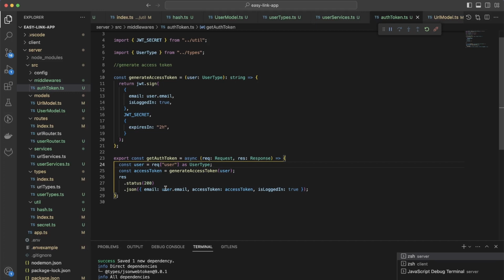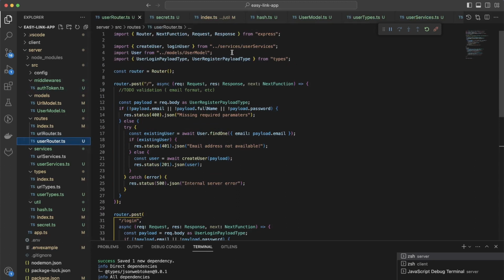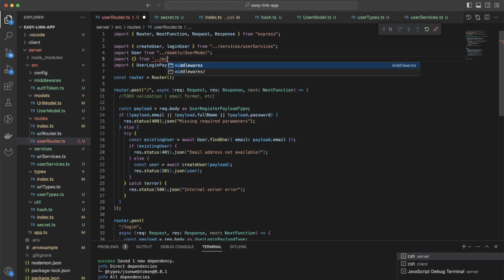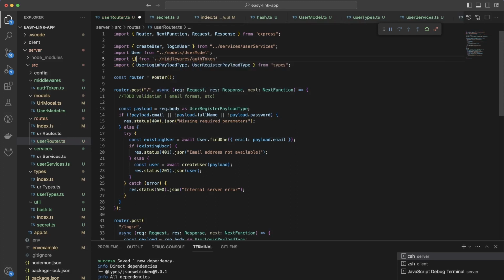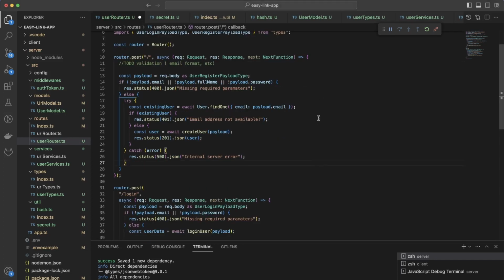Okay, so how to use this? That's the tricky part. So let's go to route, and then we need to import this. So let's go here, and then import from middleware auth token, and then we will have get auth token. All right, we are proceeding pretty nicely. Yes, this video is getting longer, but nice things take time.